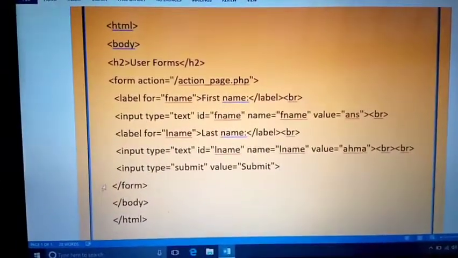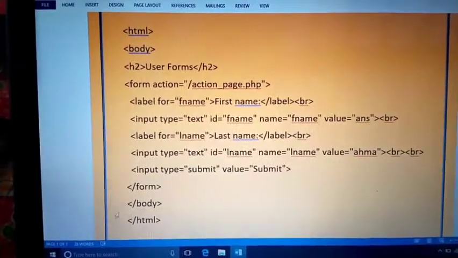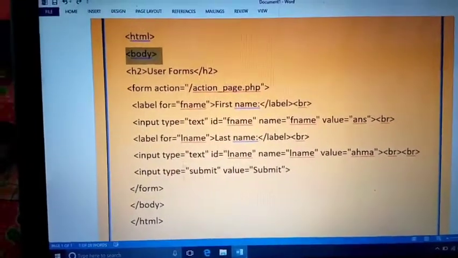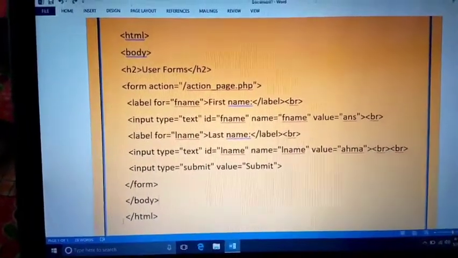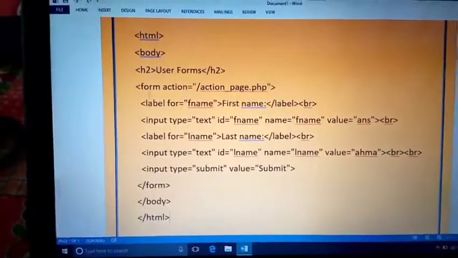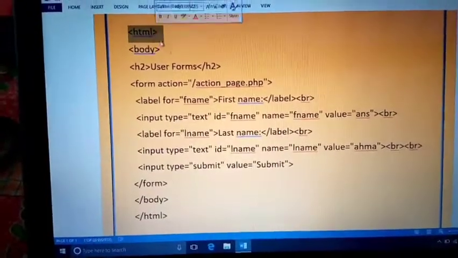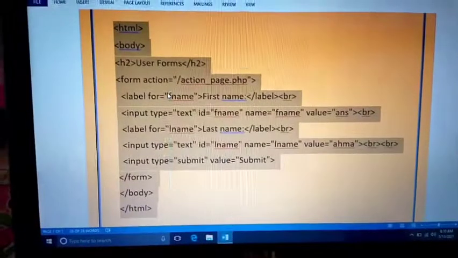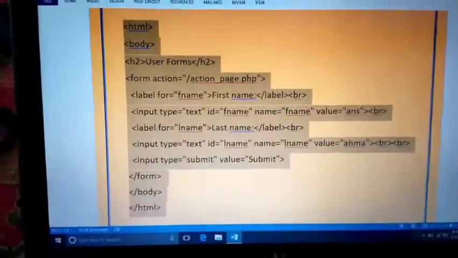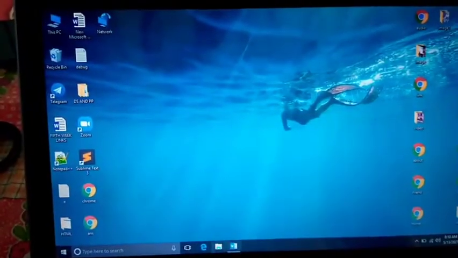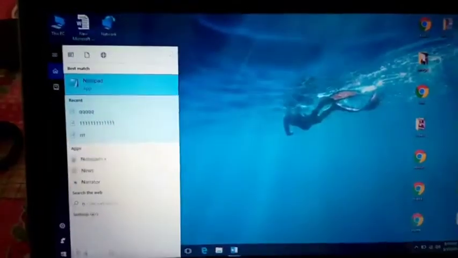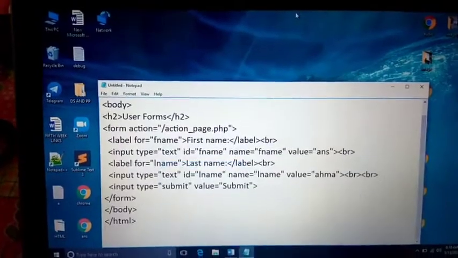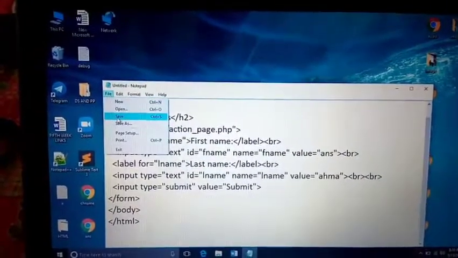Next we are closing our form tag, and next we are closing our body as we have started it here, and next we are closing our HTML tag because we started the HTML tag here. So let's copy this whole text, and we are going to our notepad. Paste it here, saving it.